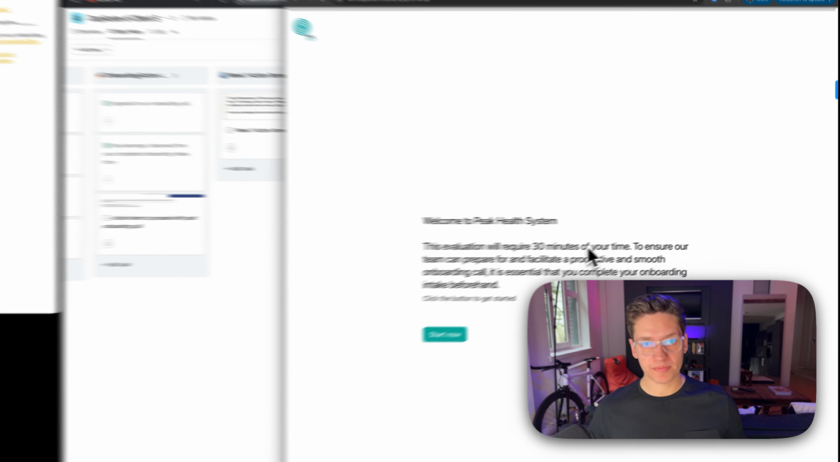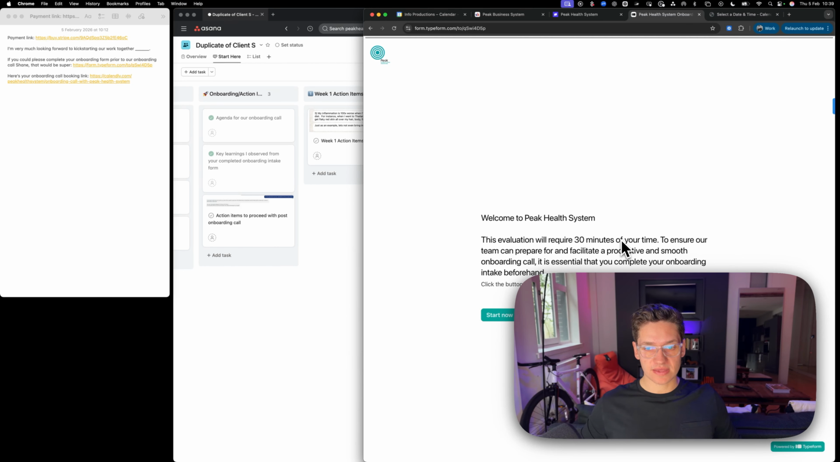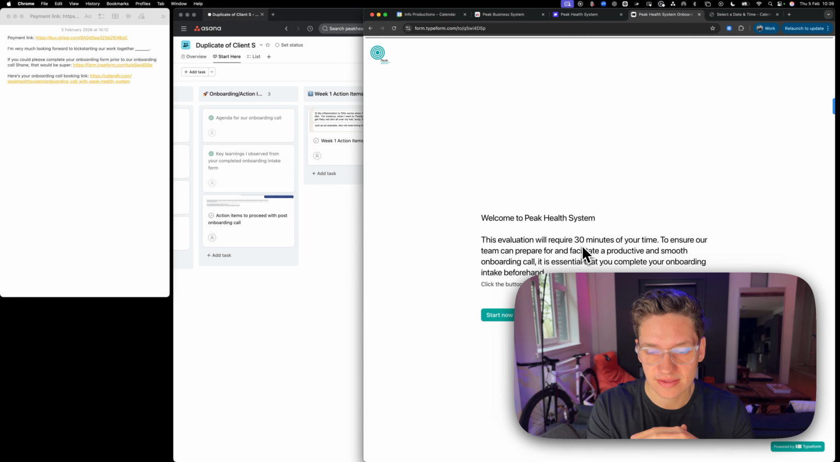So my onboarding form is extremely comprehensive and detailed, and therefore, as you can see, I informed the client of the fact that it's going to take about 30 minutes to complete. The reason why I want to acquire as much information from them as possible in the onboarding form, although it's of course a burden to them and therefore requires 30 minutes of their time, is to ensure the onboarding call is as efficient as possible.